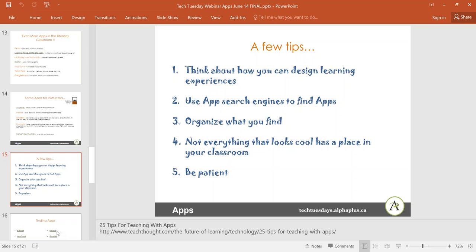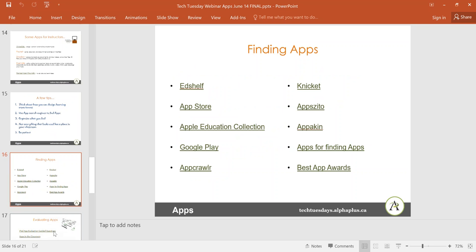You know all of this already, I know you do, but I thought this 25 tips for teaching with apps was pretty good. And so I've included it, as I say, in that list of resources that Matthias has shared the link for. Matthias, am I seeing questions in my question box that I'm ignoring? No questions at this point. Thanks for checking.